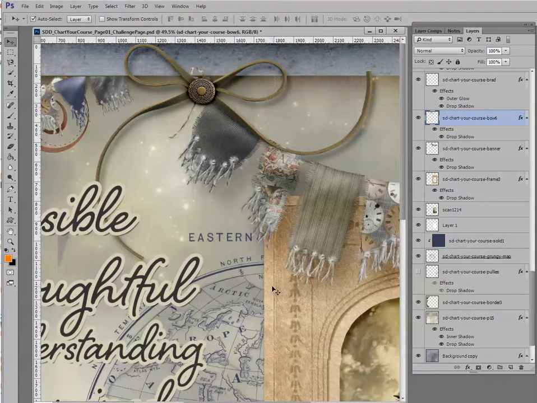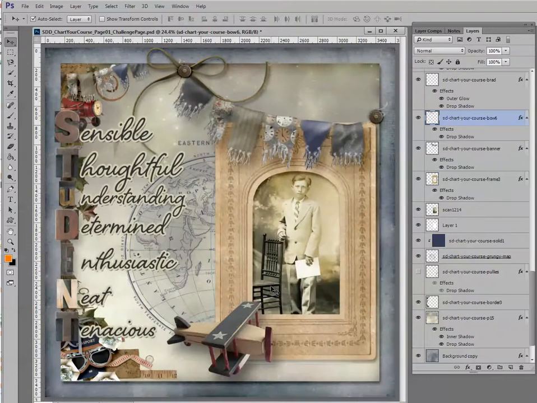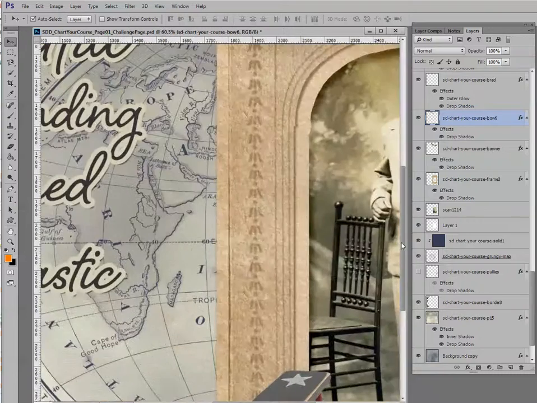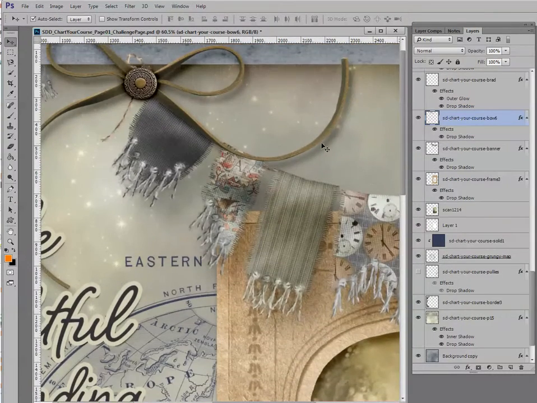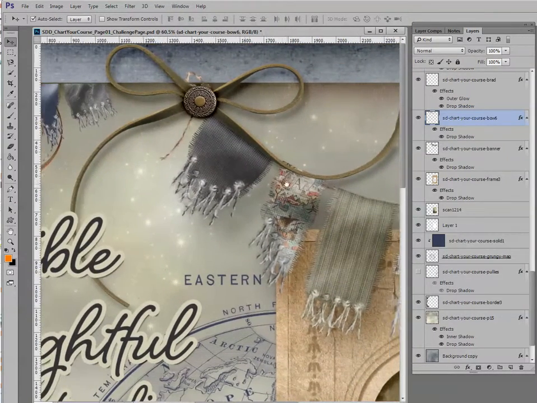This was a layout. I'm sorry I didn't credit this. This was a layout created by Cabra, a member of my creative team, and she was using my kit Chart Your Course. And let's take a look at that Chart Your Course button. Or I'm sorry, bow.